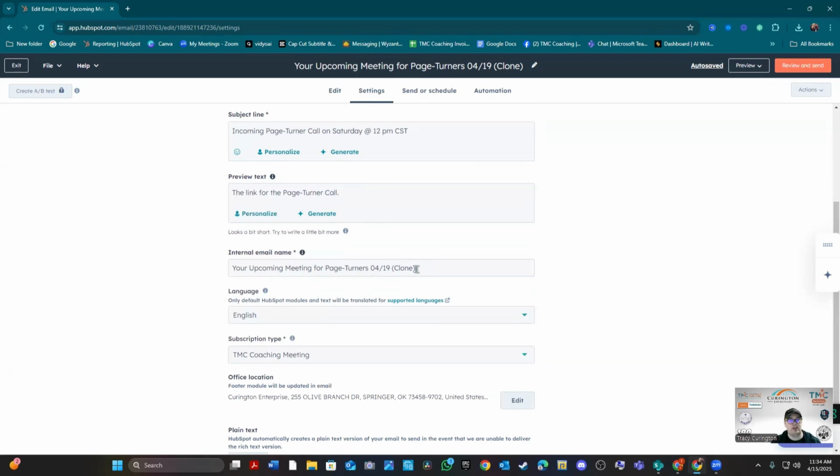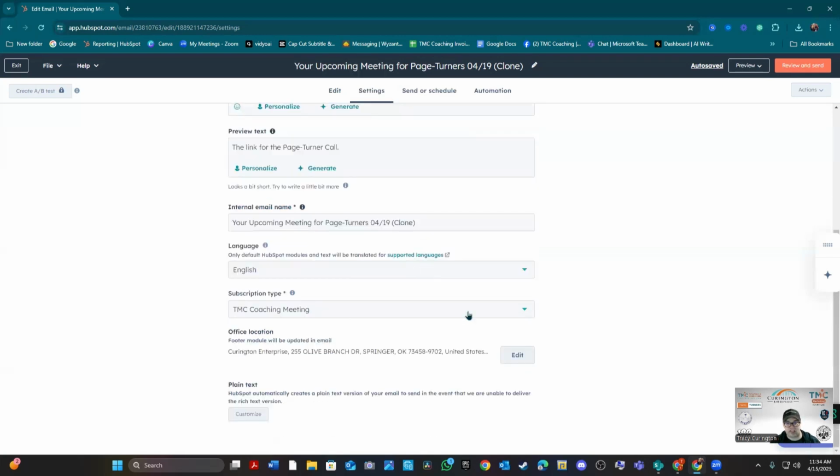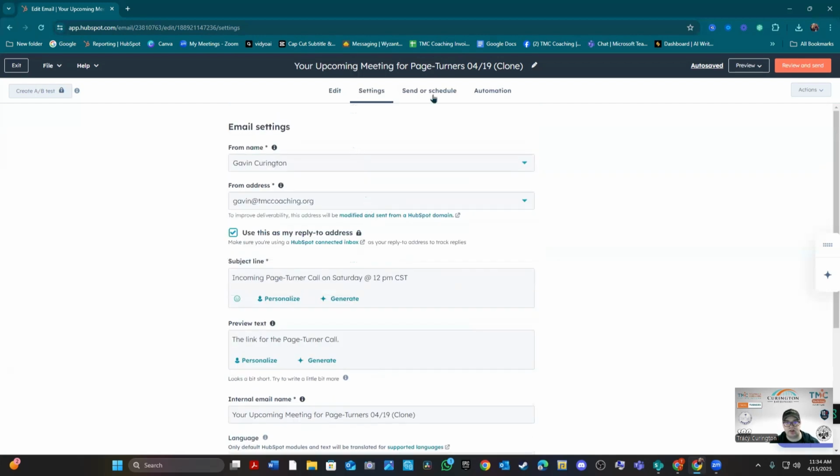That is going to be just for you, for when you're going through your emails trying to remember what kind of email you sent out. This is how you label it and how it's going to look. Then subscription type, it's usually going to just be your company name. And then you can add your address on here. You can customize that, change it if you need to.